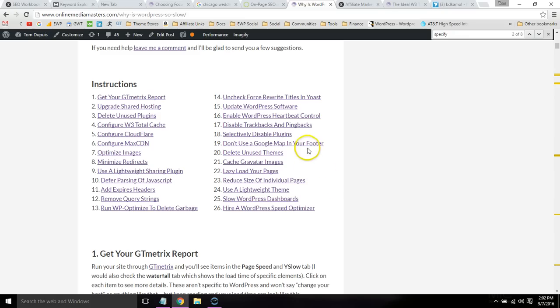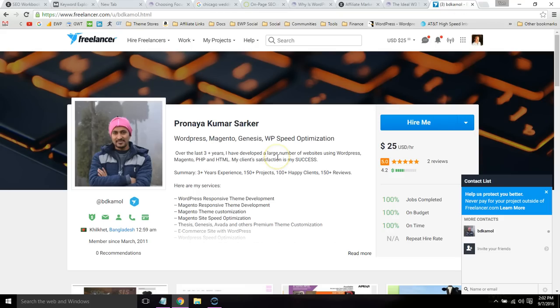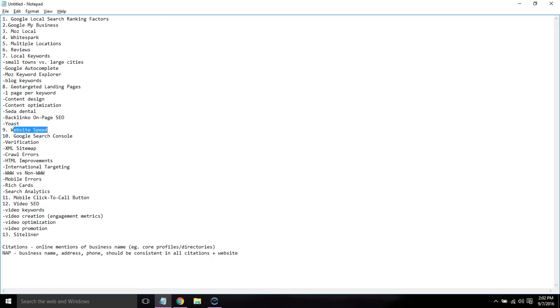Avoid Google Maps. You can go through these, but honestly, I would just hire this guy, the speed optimizer, for like 10 hours. It'll cost you $250, and your website will load a lot faster. So that is site speed.